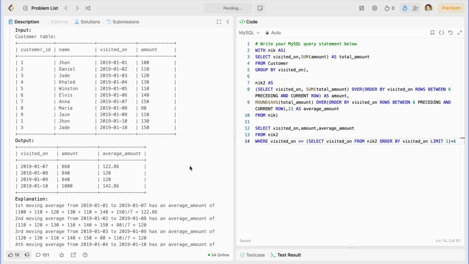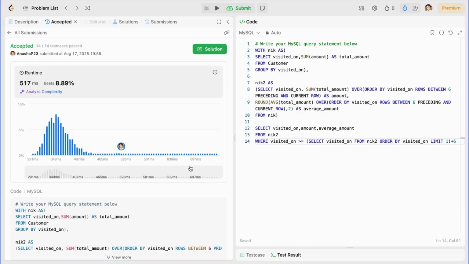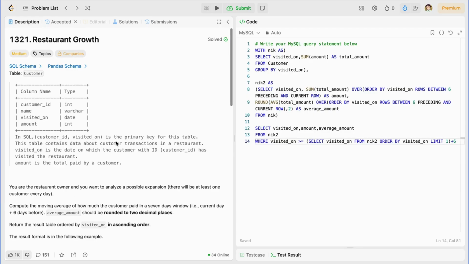Let me submit it and show it to you, whether it passes all the test cases or not. And it passes all the test cases. All right, so that's it as a solution for question 1321, restaurant growth. I hope you understood this question. It was kind of tricky, but I solved it using the common expression table.